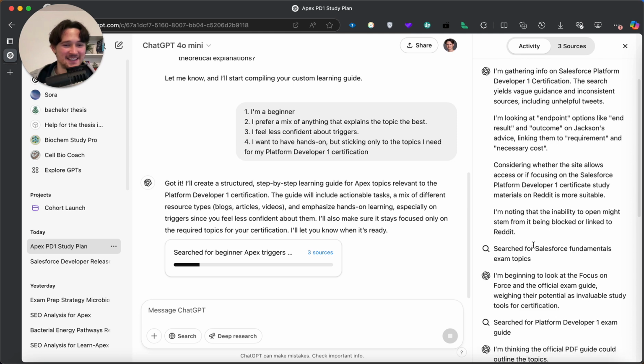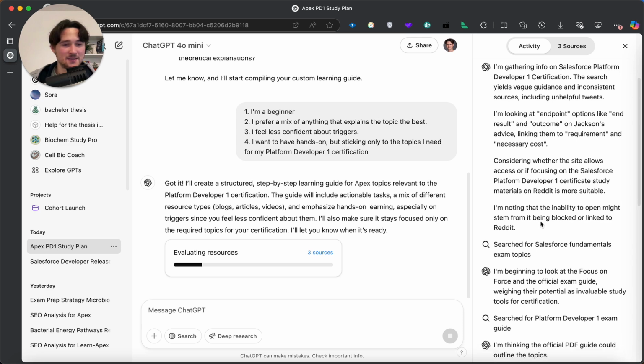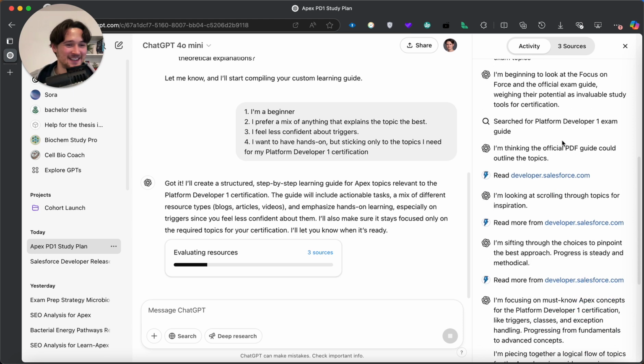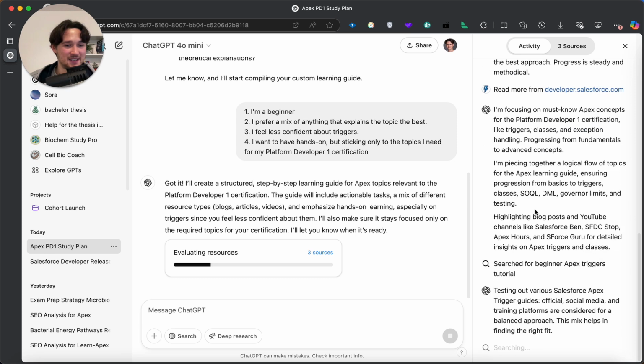Then it goes for a search for Salesforce fundamentals exam topics. Well, that's not the right thing to focus on. Okay, search for Platform Developer 1 exam guide. I hope it's not going to search for dumps, otherwise we're going to ban this thing from searching. Okay, so it's scrolling through developer.salesforce.com. Not the best thing to search for, in my opinion.